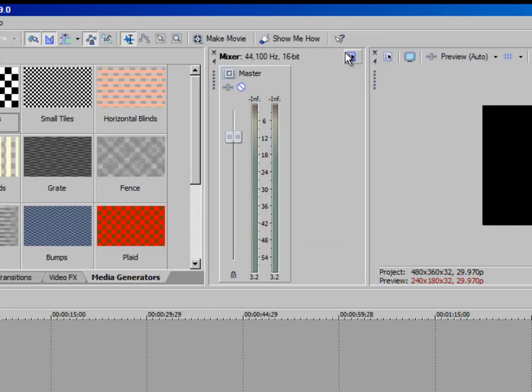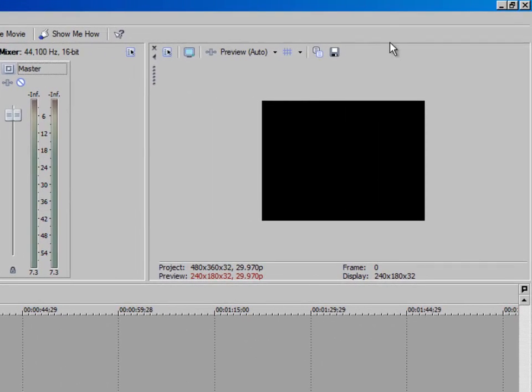Up here in this area is the mixer. The mixer is going to allow you to monitor the levels of audio that are going into your video as it's being created. And over here is the preview window. The preview screen here is where you're going to be able to see your videos being created in real time.